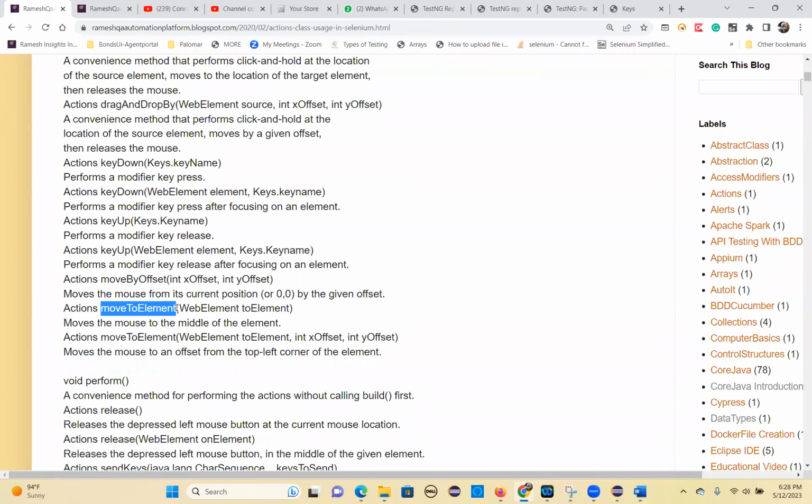Like, you know, you have menus. If you want to handle menus, you should move the cursor there. You should not click it. That menu handling is done mainly by this moveToElement method. The moveToElement method only will help you. That's the purpose of the moveToElement method.